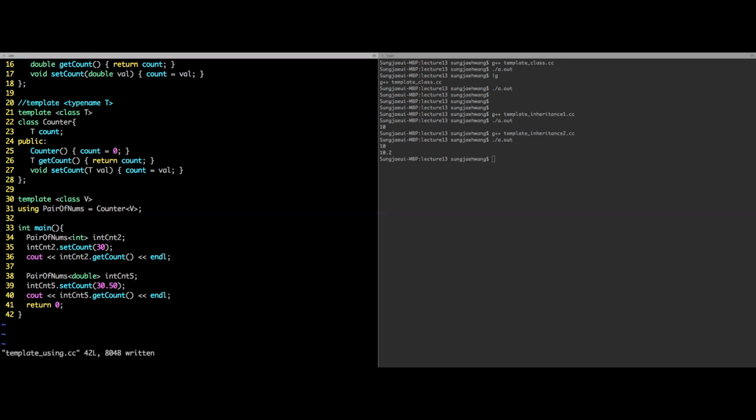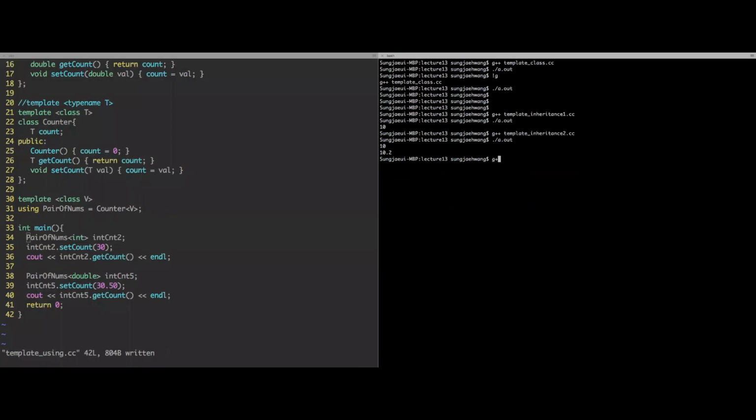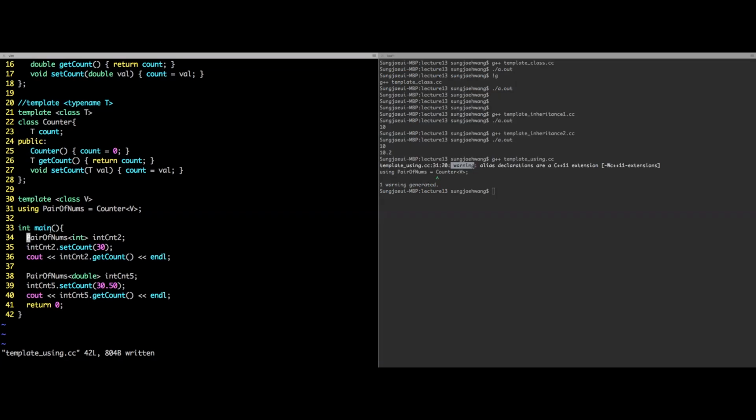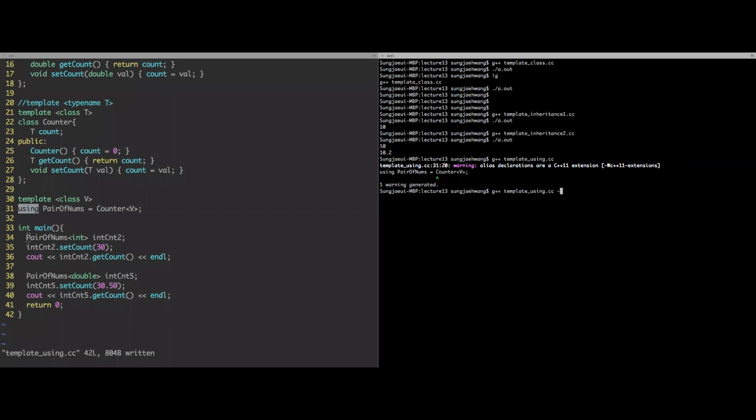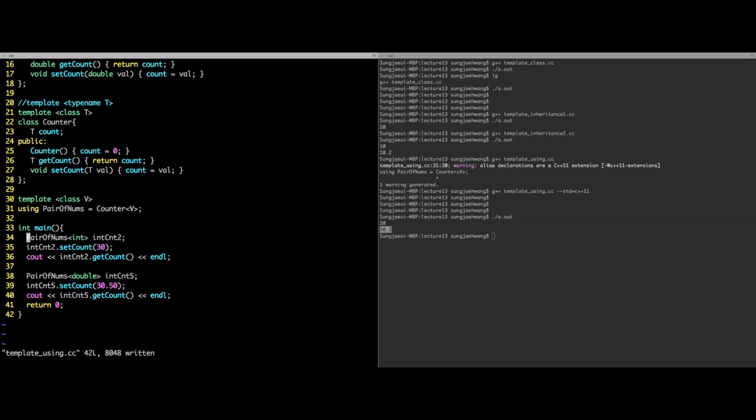Save this one first. This is not a compiler error, it's a warning. This warning is due to utilizing this using keyword. The using keyword was introduced in C++11. So if I specify the C++ version number here, the warning should go away. As you can see now, there is no warning, and if I run this program, as we expected, this program prints 30 and 30.5. So this is how you use the using keyword.